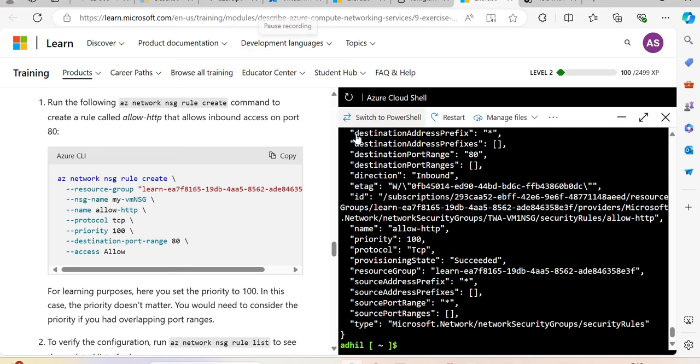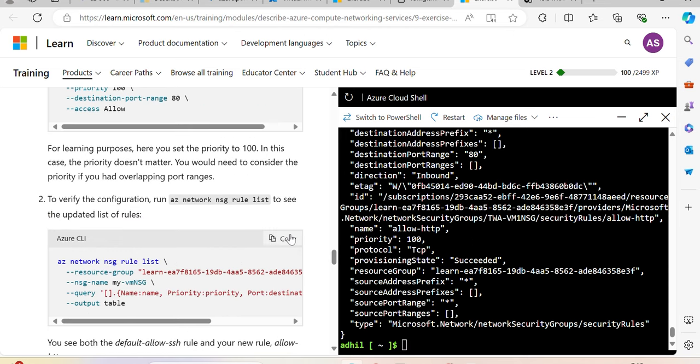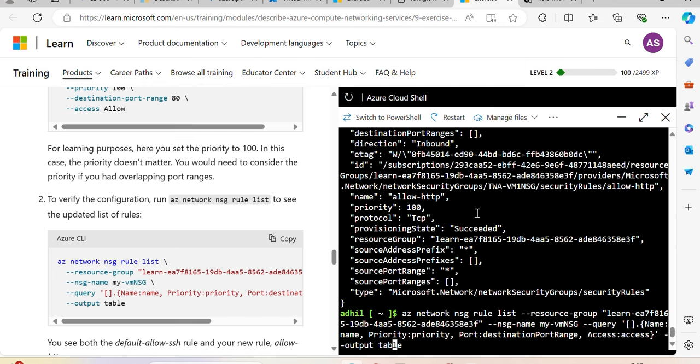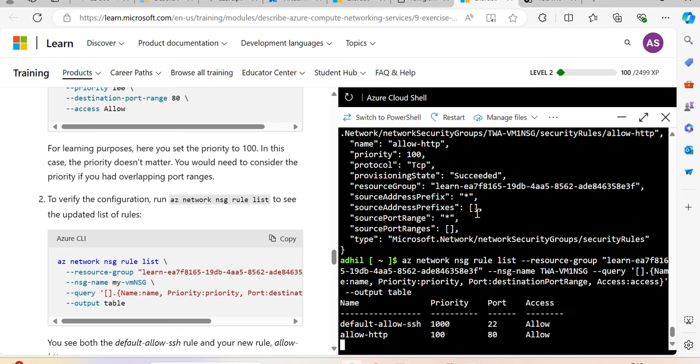Okay, so now we are going to check whether the rule is created. We're going to verify with the output table. We need to change the NSG name, TWA VM1 NSG. Yeah, the output, see, it's already created.